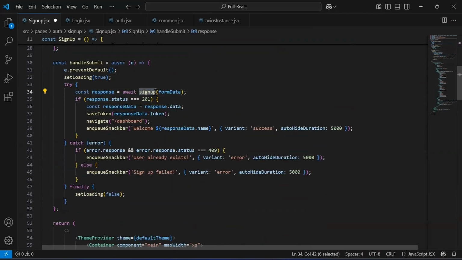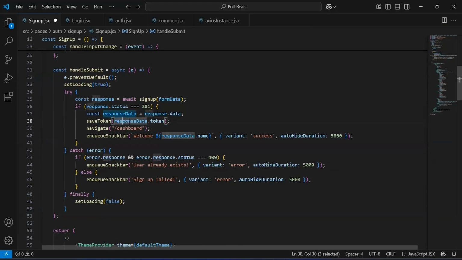After calling the endpoint, we have to check here response status. First status is 201. Then we have to extract response data. After extracting it, we have to call the function from common.jsx that we have, saveToken. Inside the argument, we have to pass here response data.token.